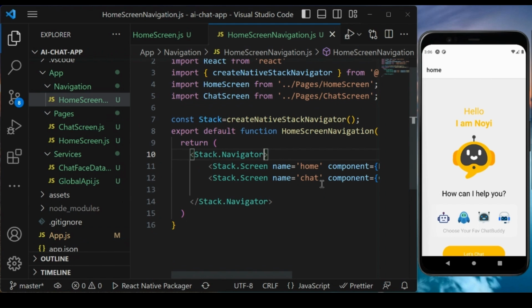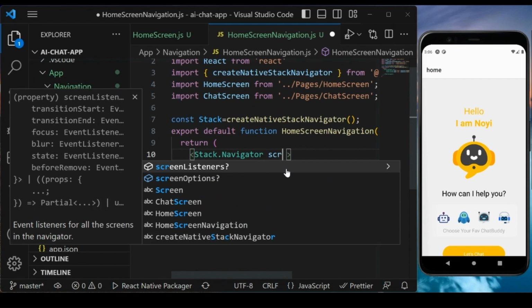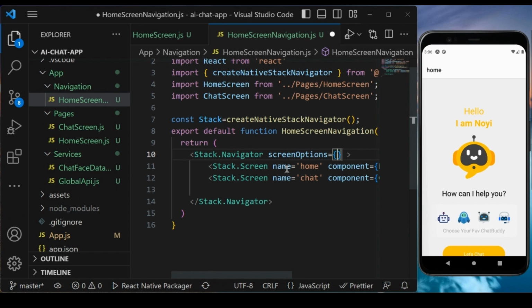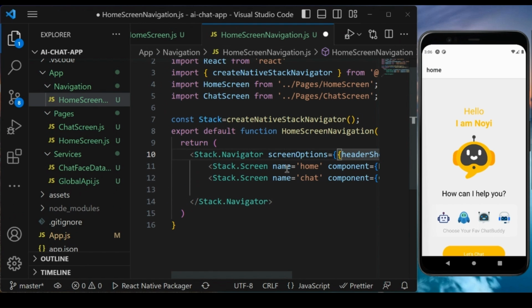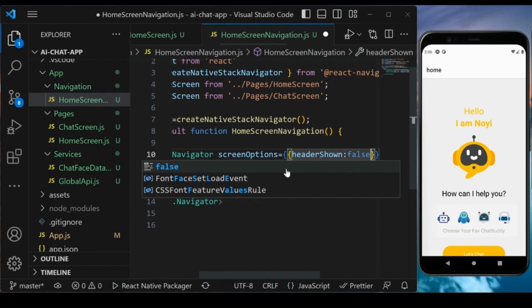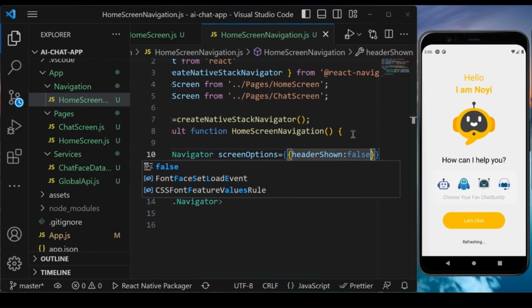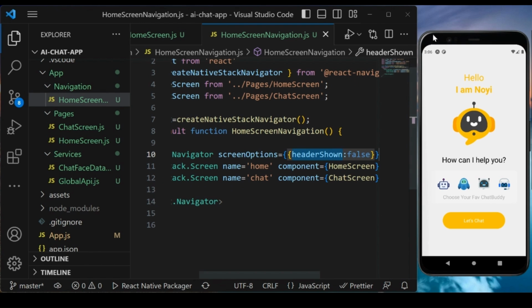In order to remove it, in the home screen navigation, inside the stack navigator we have an option called screen options. Inside that we have different properties, such as header shown, and for header shown make it false and save it. Once you make header shown false, it's gone, correct? So now we are pretty much ready with our navigations.